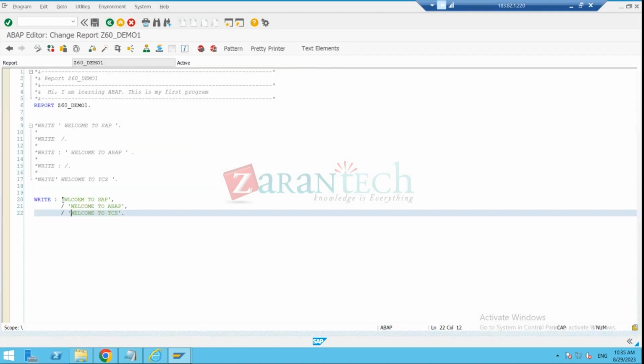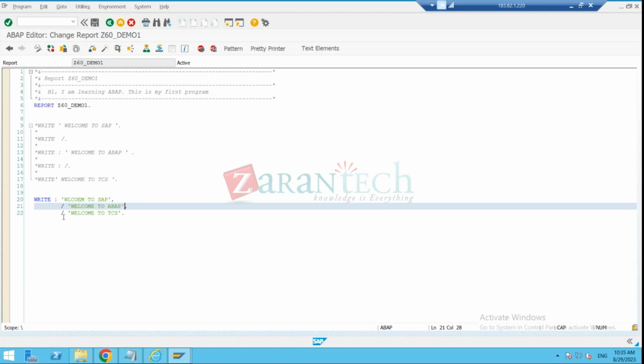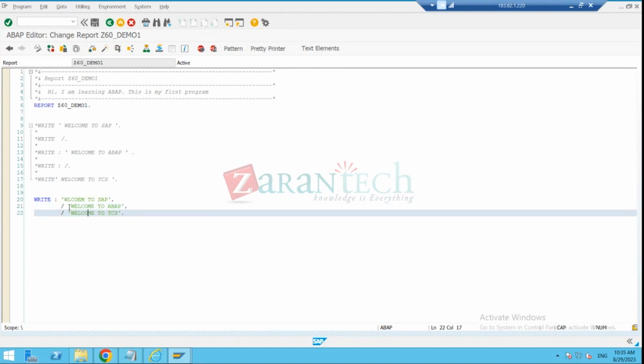So write, welcome to SAP, comma. After that, what is there? Slash. It will go to new line. On the new line, what it is displaying? Welcome to ABAP. After that, comma. Comma means again write. Again, what is there? Write slash. It will go to new line. After the new line, again it will display welcome to TCS. So like this also you can write.